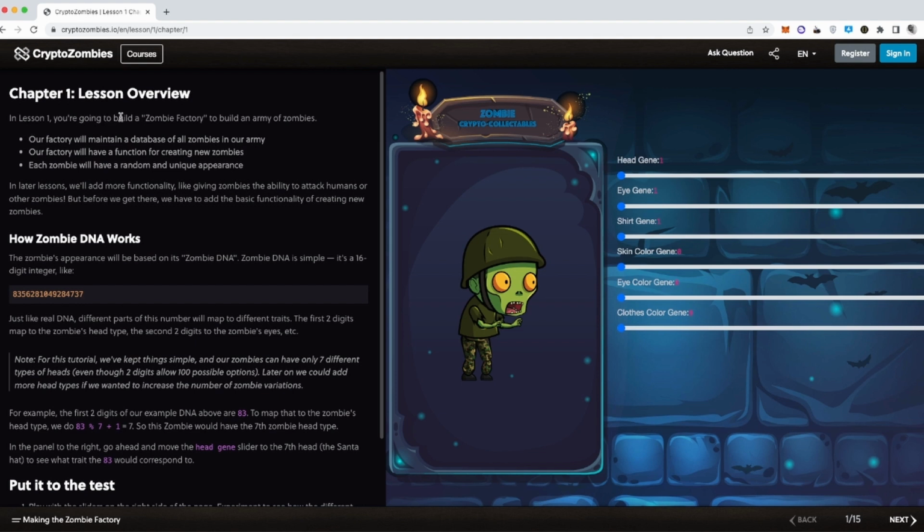In lesson 1, we are going to build a zombie factory to build an army of zombies. Our factory will maintain a database of all zombies in our army. Our factory will have a function for creating new zombies, and each zombie will have a random and unique appearance. So in this chapter, we are going to be writing the code for the functionality of generating new zombies. In later lessons, we'll add more functionality, like giving the zombies the ability to attack humans or other zombies. But before we get there, we have to add the basic functionality of creating new zombies.